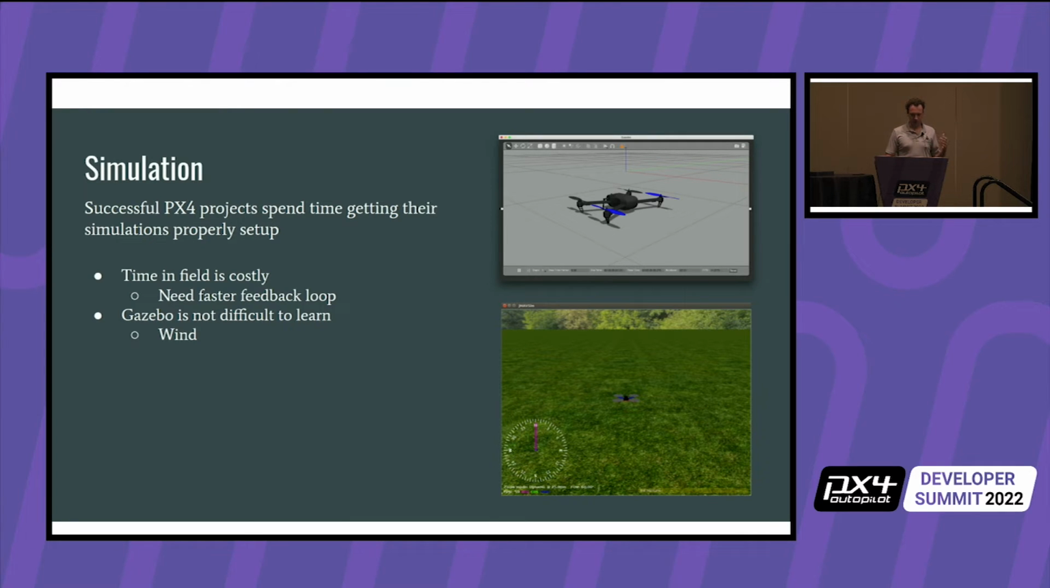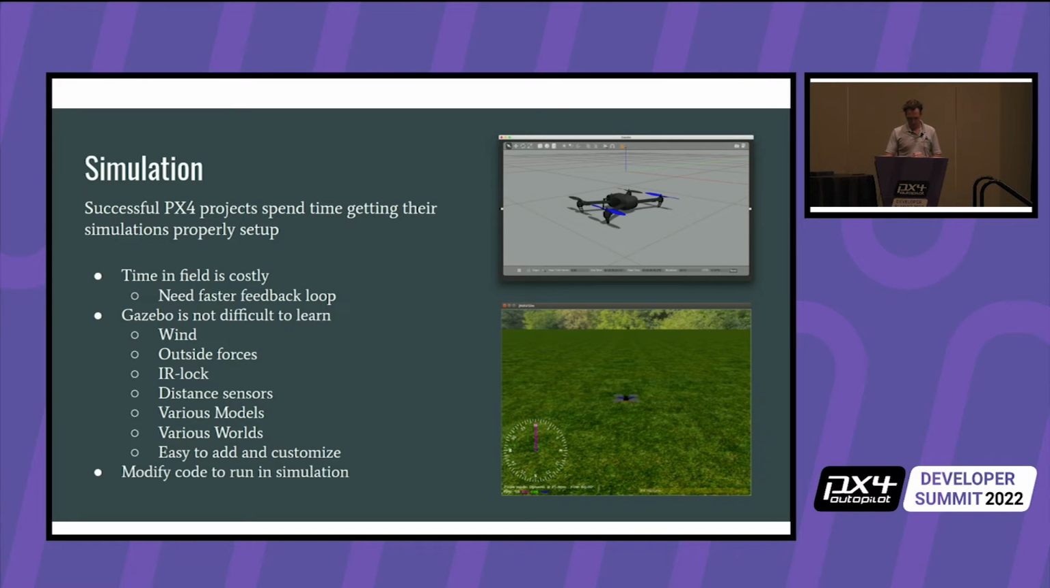You can turn on wind, outside forces. You can apply newtons in certain directions, and see what happens if we throw the drone. We've done that before. IR lock is already in there. Distance sensors are already in there. PX4 comes with a lot in Gazebo. Various models, various worlds. It's easy to add and customize, is essentially what I'm saying. And you can modify the code in simulation to run with something that you have run on the mission computer. You can have those talk.